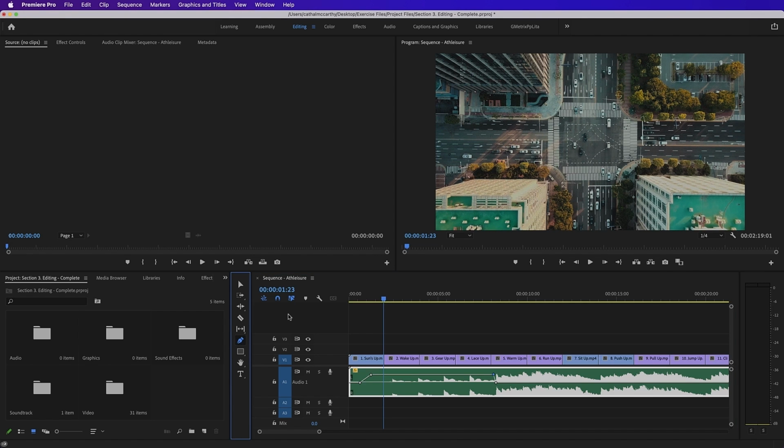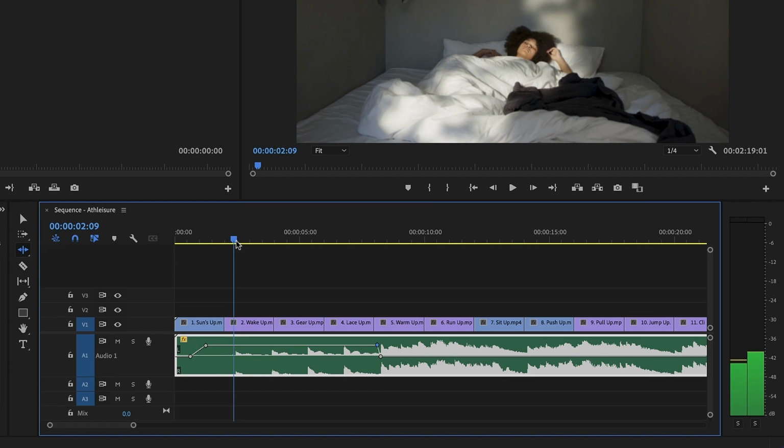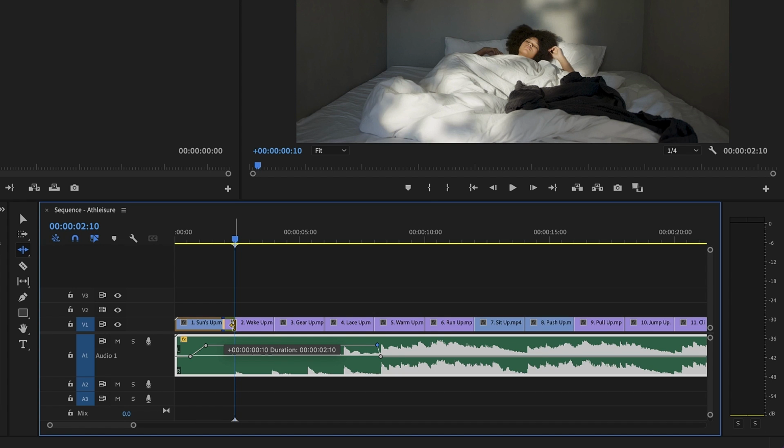To get started, let's use the Ripple Edit tool to bring the end of the first clip in line with the waveform increasing in height here. Let's move the playhead to the beginning of the increase in the height of the waveform. And then let's use the Ripple Edit tool to make the first clip longer and make the end of the first clip go in line with the waveform. As you can see, they are now lined up by using the playhead.